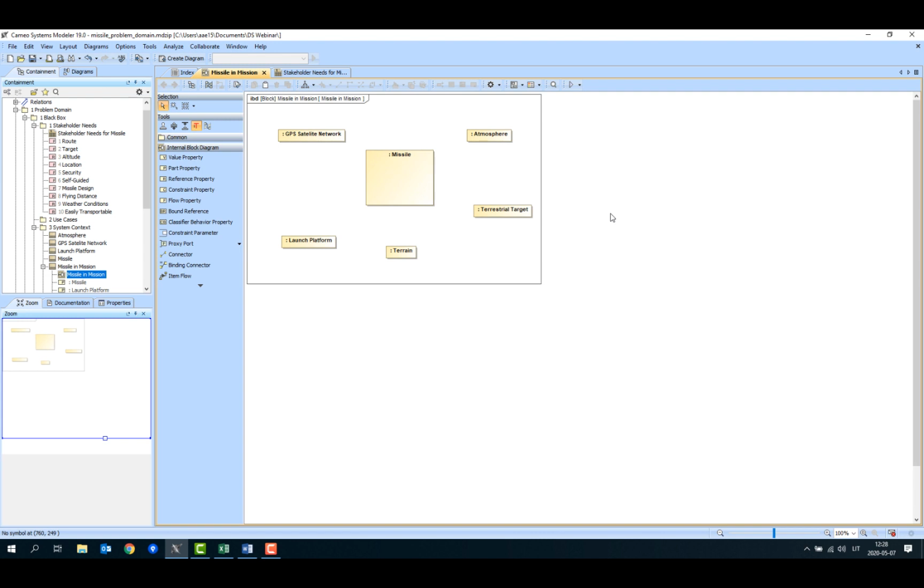In order to specify what items the missile gets from other participants of a missile in mission context, first of all, we need to establish connectors between them. Let me do this.